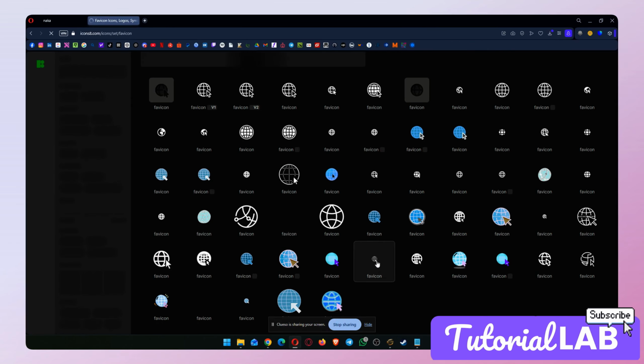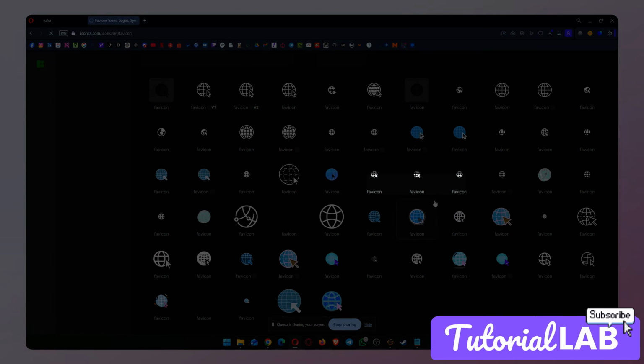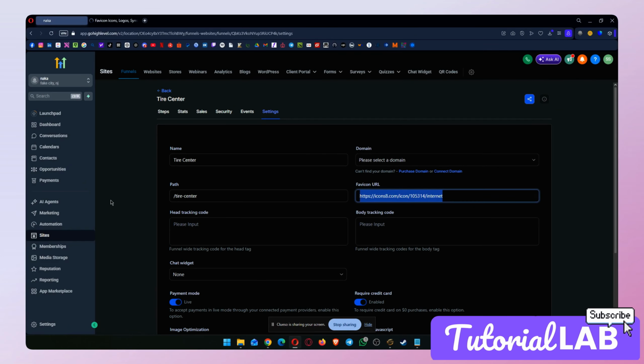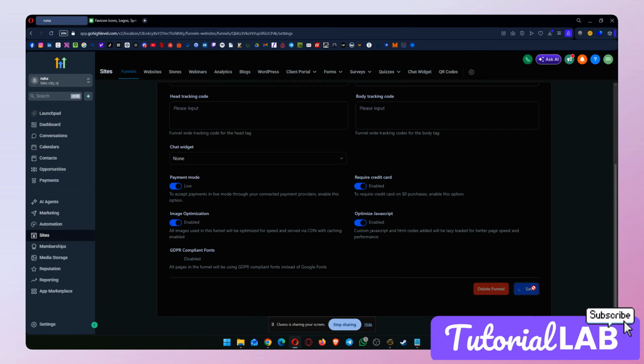Once we have found one we like, right-click on it and copy the image address. Then, simply delete the old URL and paste in the new one we just copied. Then hit Save.